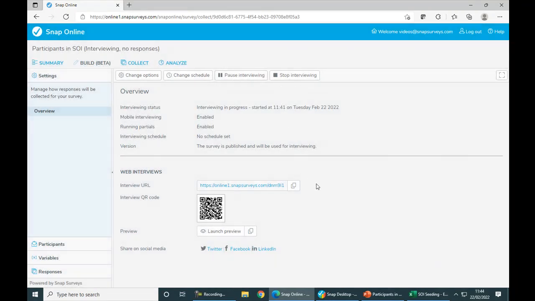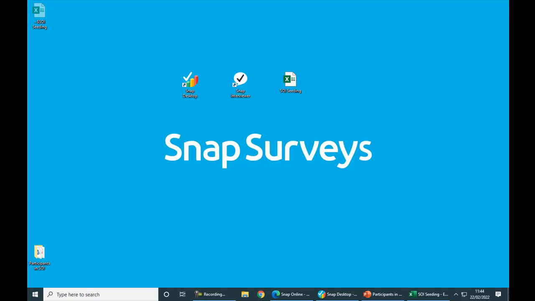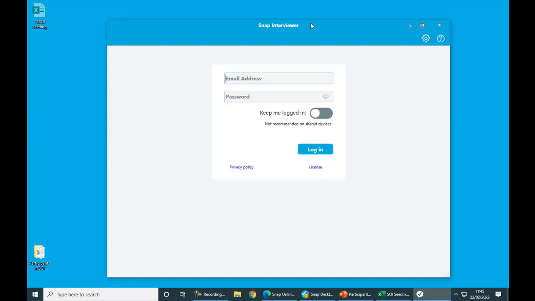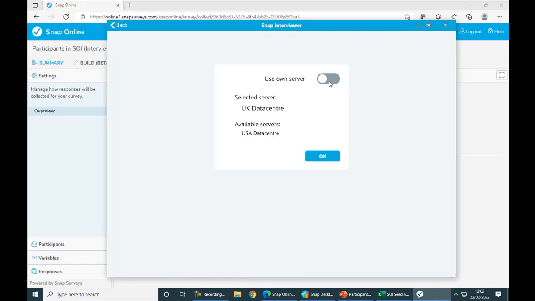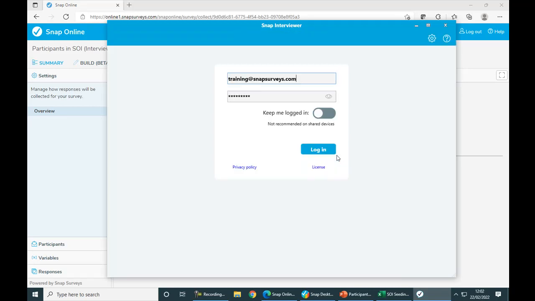As mentioned, I'm going to be using the Windows version of the app today, but the look and functionality is very similar across all three versions of the app. Now, when you log in for the very first time, it will point you to the cog icon at the top, where you just need to confirm whether you're going to be pointing to the UK server or the US server, or if you have got Snap installed on your own servers, you will need to point it off to your own address here. Once that's set, we can then log in as one of my interviewers.